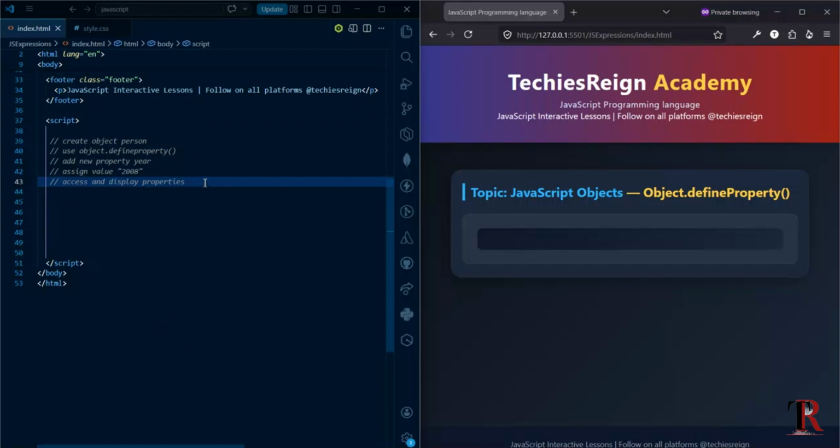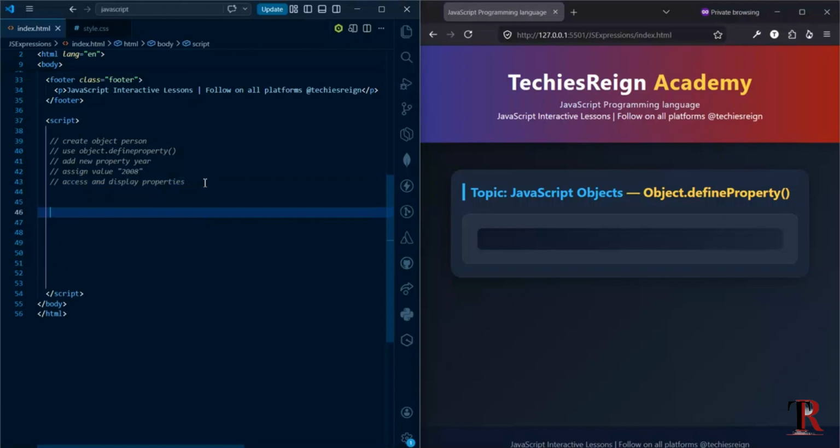So I have a couple of steps here that we need to follow in order to make the example. Number one says create object person. So I'll go ahead and create a person object.